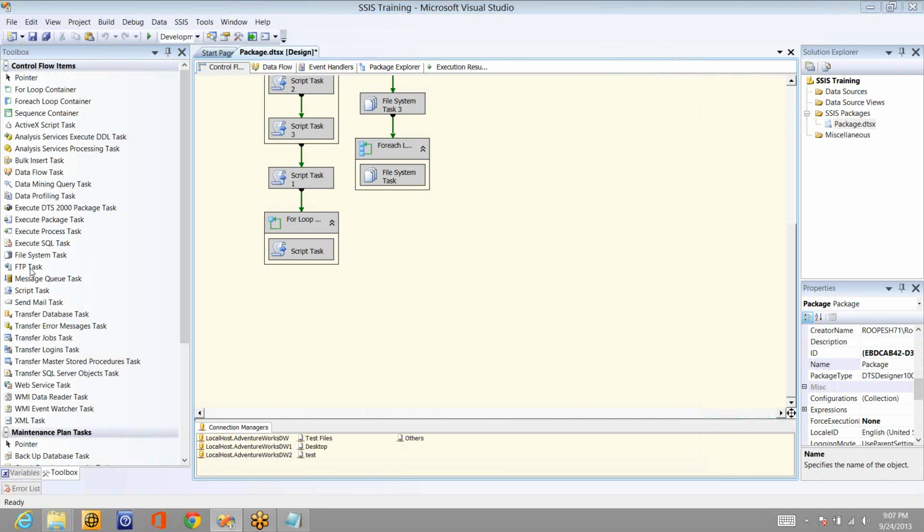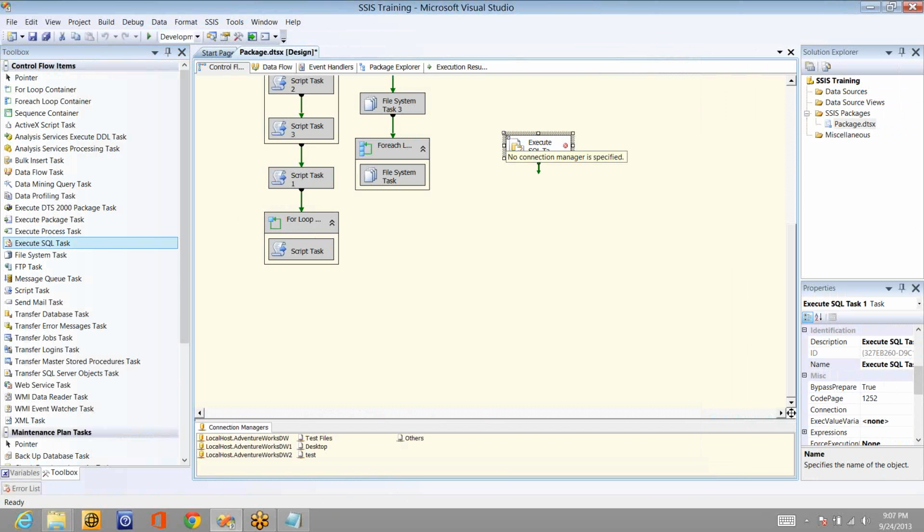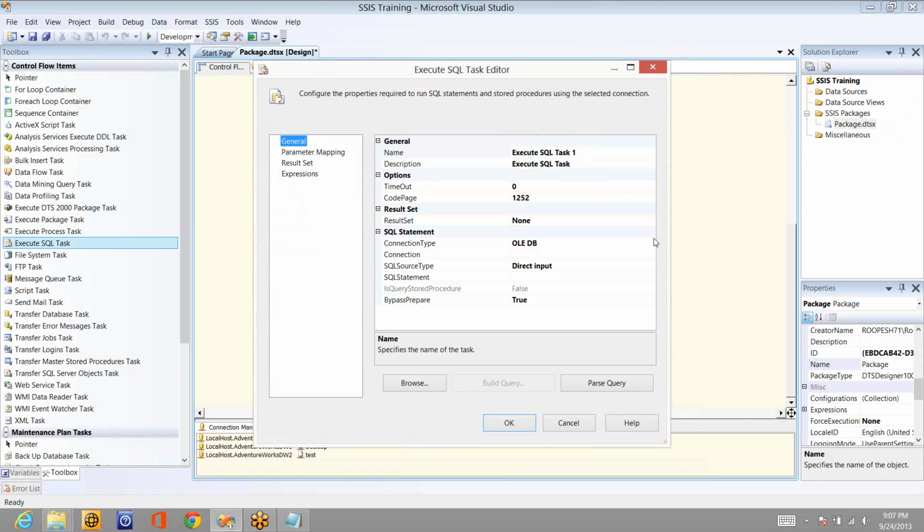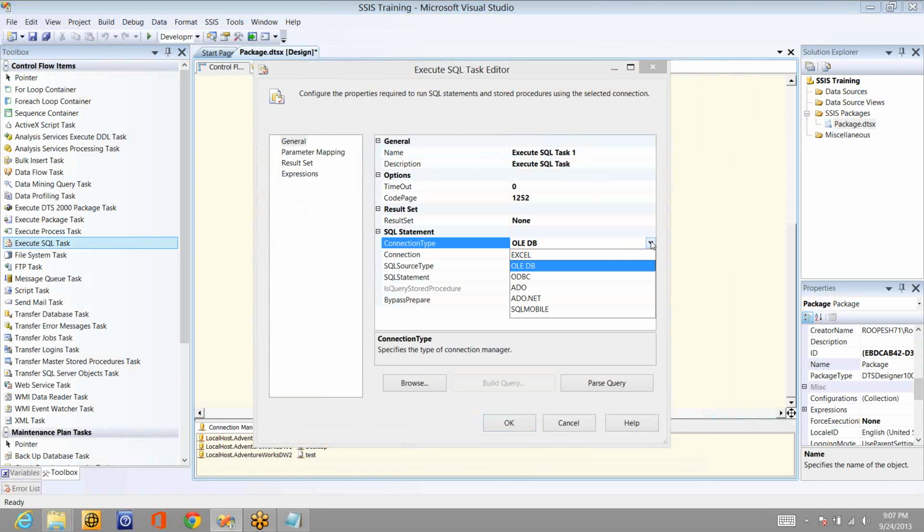Now let's see about the Execute SQL task, another task which we used while discussing containers. This Execute SQL task is mainly used to execute a select statement and pull the data. The first property you have to set is the connection type from where you are going to pull the data. You have 5 or 6 different options. One is Excel. You can pull the data from Excel, but I don't have Excel, I think.